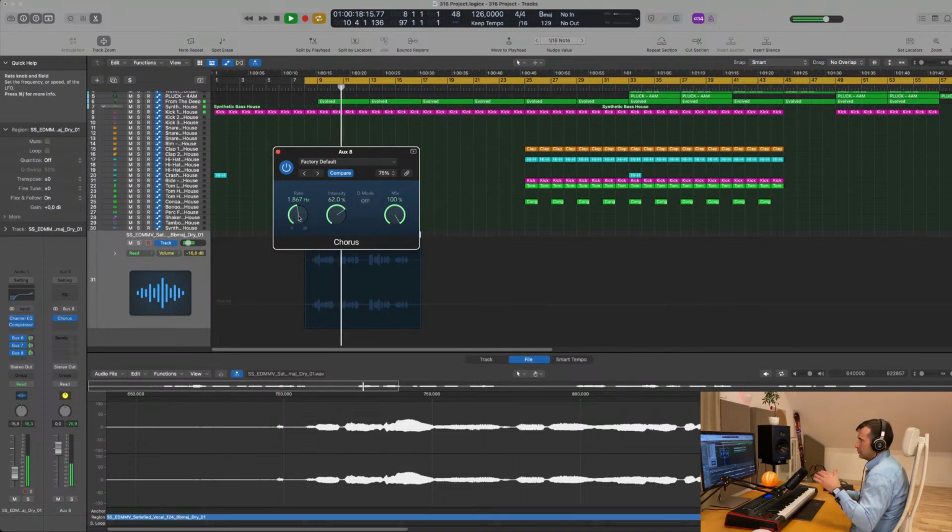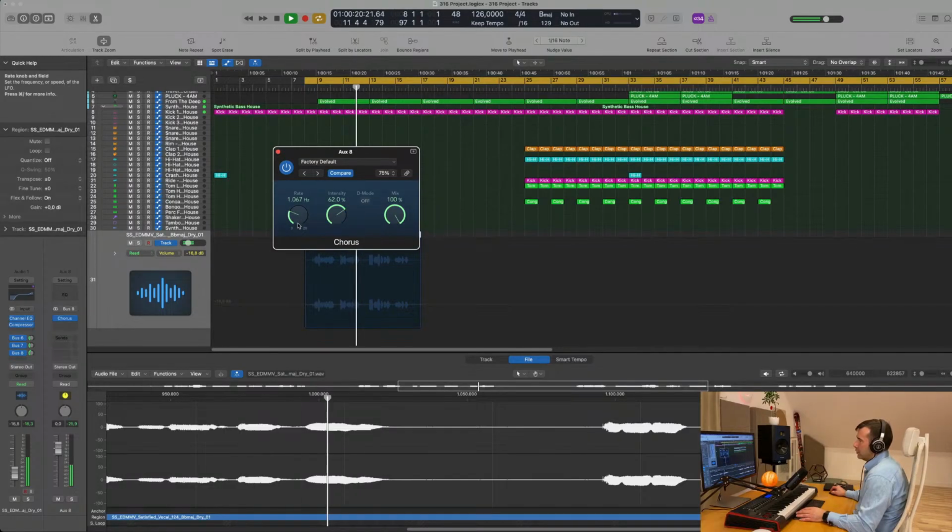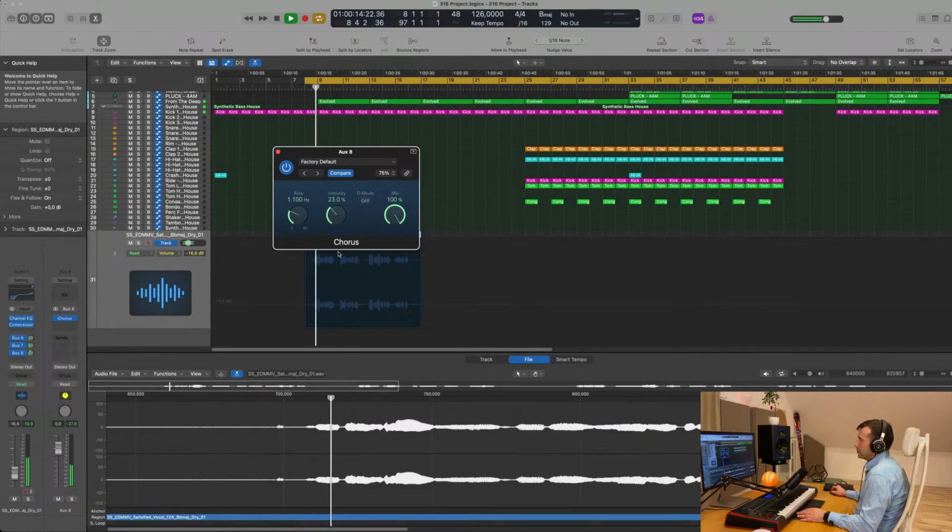So you can hear this chorusy kind of intensity. I think about 1100 Hz is good. Can play with the intensity. D mode, no idea what that is. Direct mode, I guess, yes.